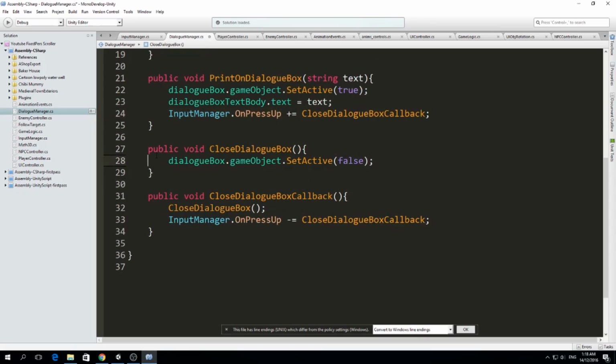So we have two other functions. One is close dialog box, and this simply turns the dialog box off. And we have another one called close dialog box callback, which is actually closing the dialog box, but at the same time it's removing itself from the event. So after we press up and we close it, it's going to remove itself, so the next time it's not going to be called twice because we keep adding it to the onPressUp event. So we just add it here and remove it on itself. It will remove itself from the event after it's called.